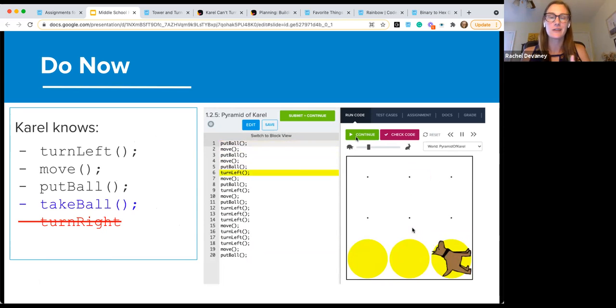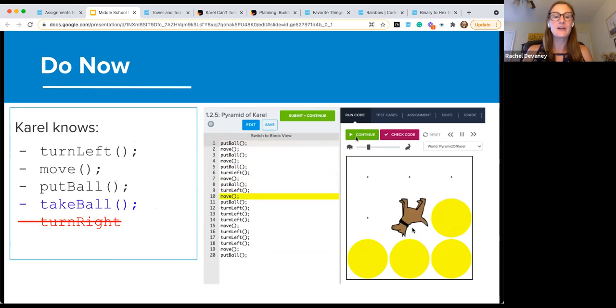We don't see this in the exercise, but you learned that yesterday. But she doesn't know how to turn right. And so don't you wish she could? And the answer is you can. Carol can turn right. We just have to show her how to do that. And so that is what we are going to learn about in our lesson today.